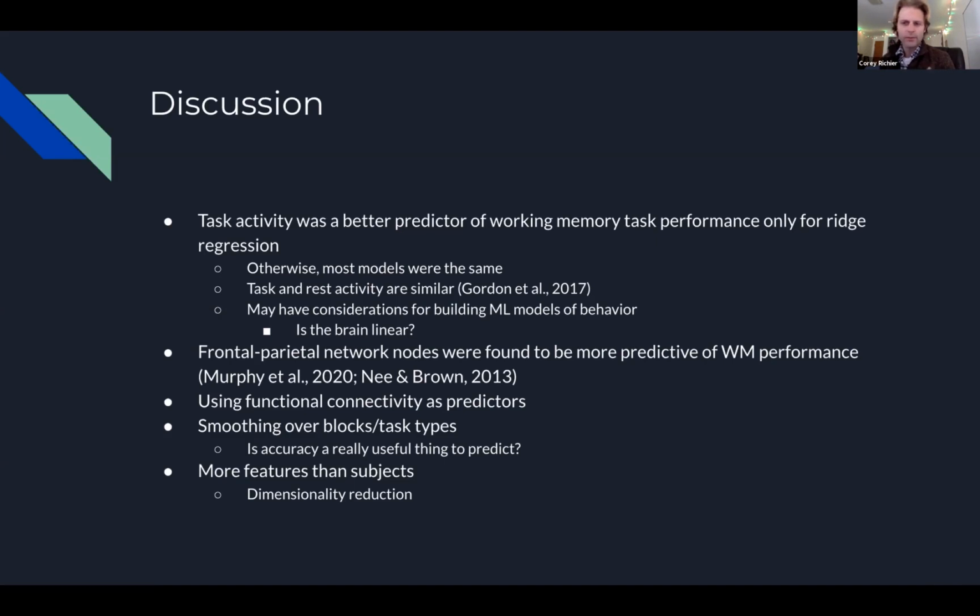Maybe it's some things that we could expand upon in the future. So we use functional connectivity as predictors. That really compresses a lot of the temporal dynamics. Maybe that's where we lost out on some of our predictive capacity, as well as smoothing over the block types of the working memory task in the Human Connectome Project, which actually has a lot of subcomponents that we didn't necessarily investigate.